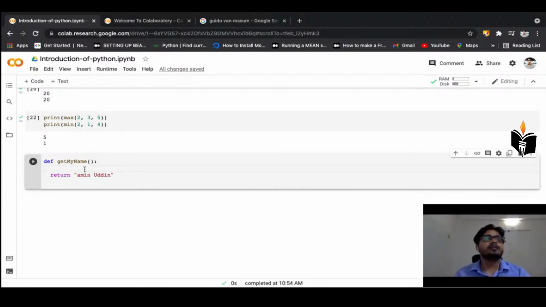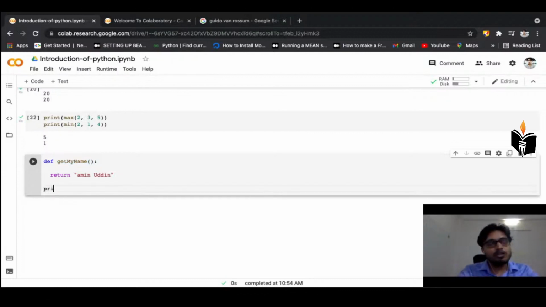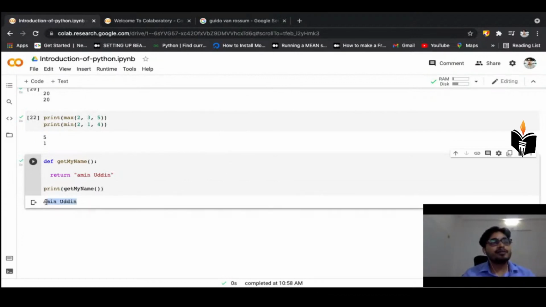Okay, now this will return. Return is also another keyword in Python. Return means what the function has written. Whenever you print this function, if the function has returned something, that will be printed after the print statement. Suppose you have a print function. If you print this get my name, and in that case, suppose you run this cell, you will see that Aminuddin will be printed, because this function returns.